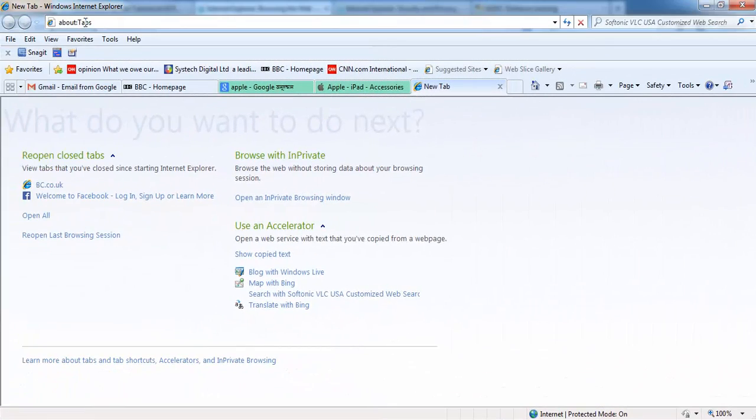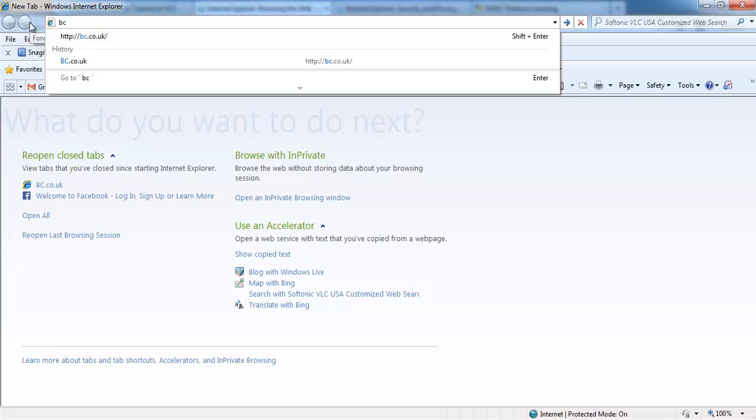Have you ever been annoyed by misspelled or unwanted sites that show up in your results? The address bar gives you the option of deleting any undesired addresses from your results. Click on the red X to the right of the address to delete it.